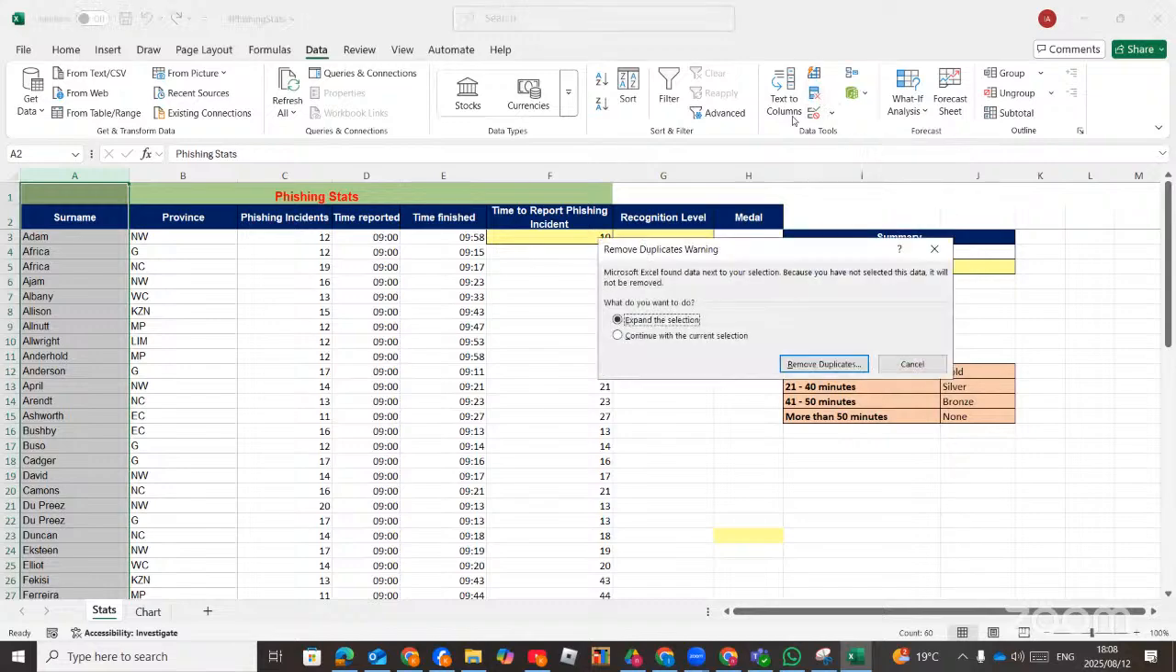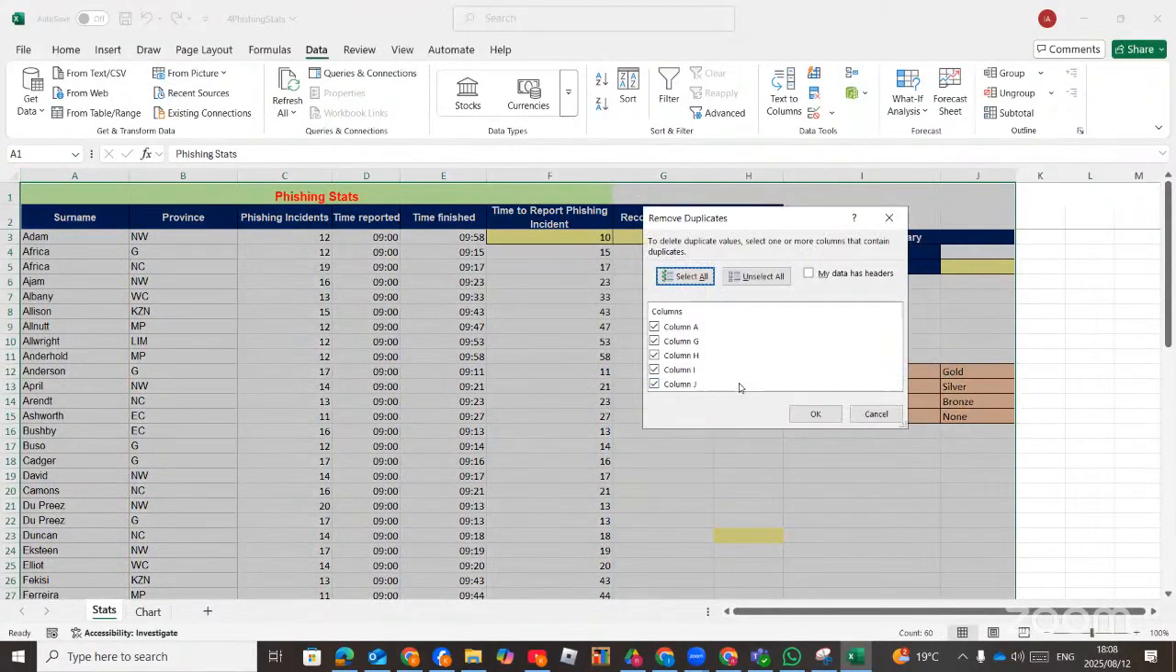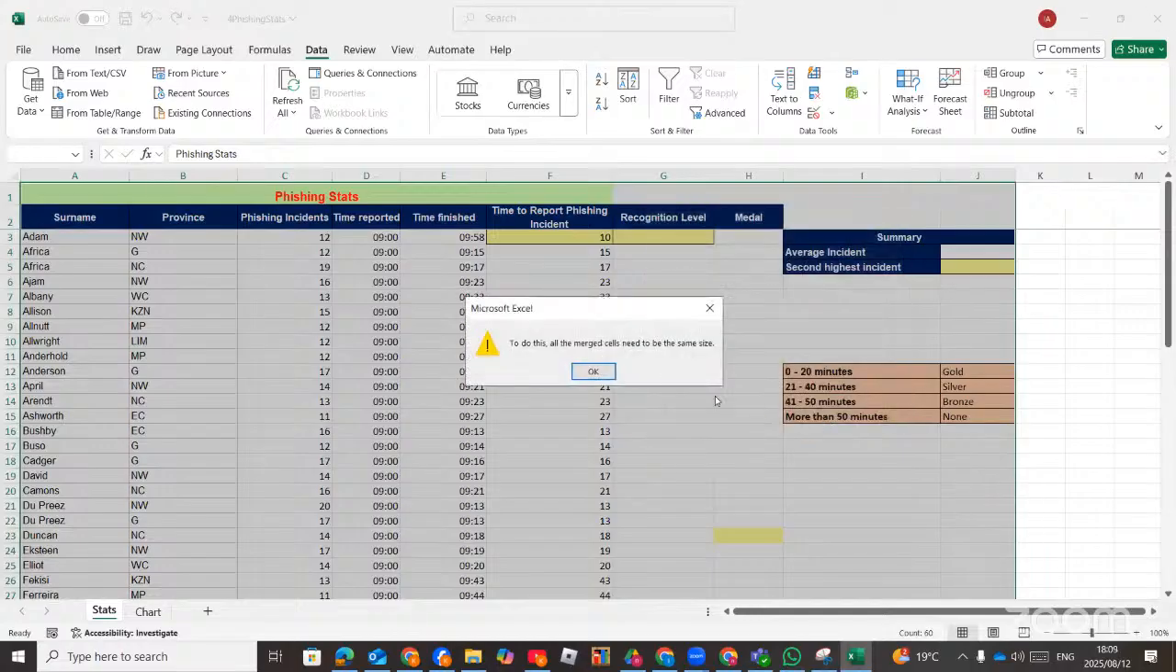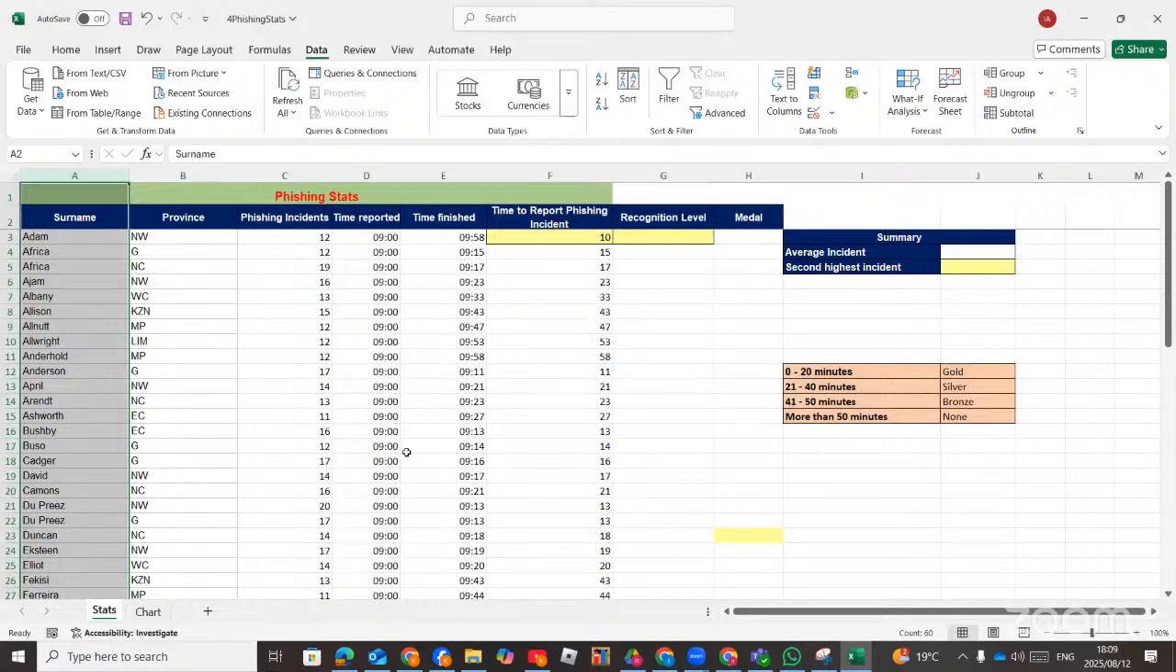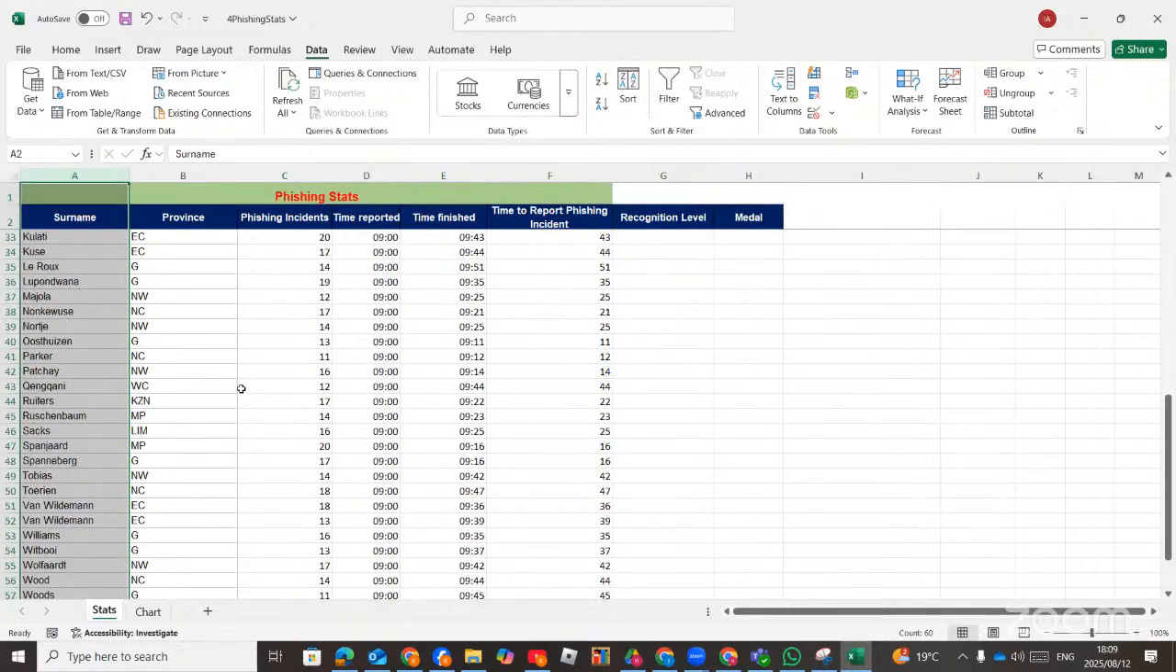So here we want to remove duplicate. Then you expand the selection. That means it will remove for each, not continue with the selection area based on the question. So remove the duplicate. All right, all the merged cells need to be the same size. Because we had some merged cells, we need to do that.